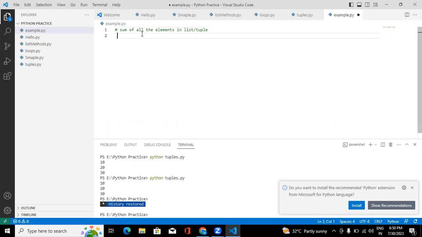So let me take one sample list. My sample list is 10, 20, 30, 30, again 20, 40. So now what is the sum of all these elements? 40 plus 20 is 60, 90, 120, total 120. So now I want to do the addition of all the elements in the list.